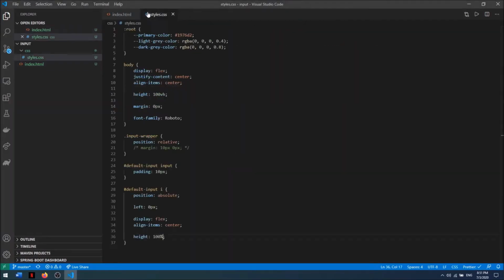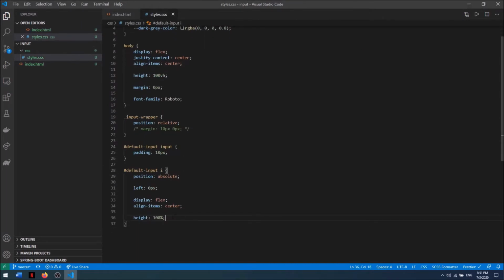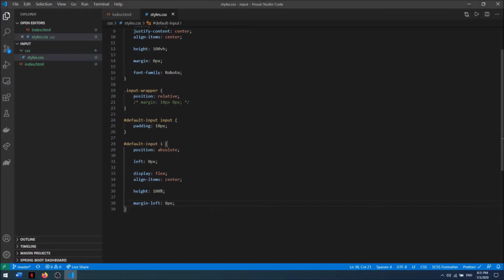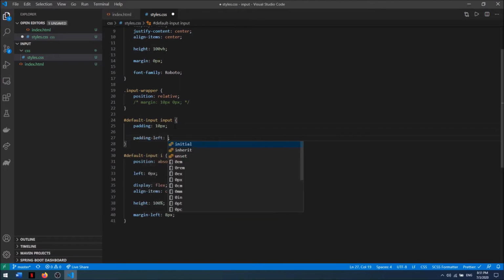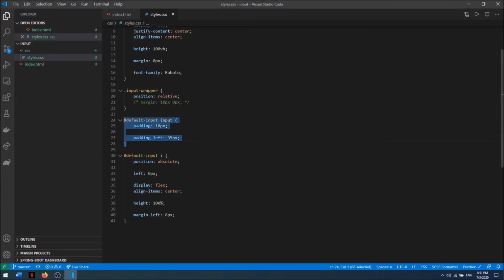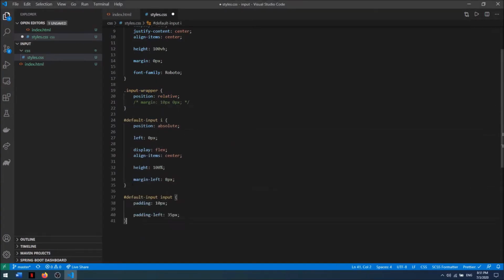So next I want some spacing between the icon and the border. So I'm going to say margin-left of 8 pixels, like so. And then I want some spacing between the icon and the placeholder. So I'm going to say that the input has a padding-left of 35 pixels, like so. And now we will see some spacing between those two. I'm going to copy over these styles to here.